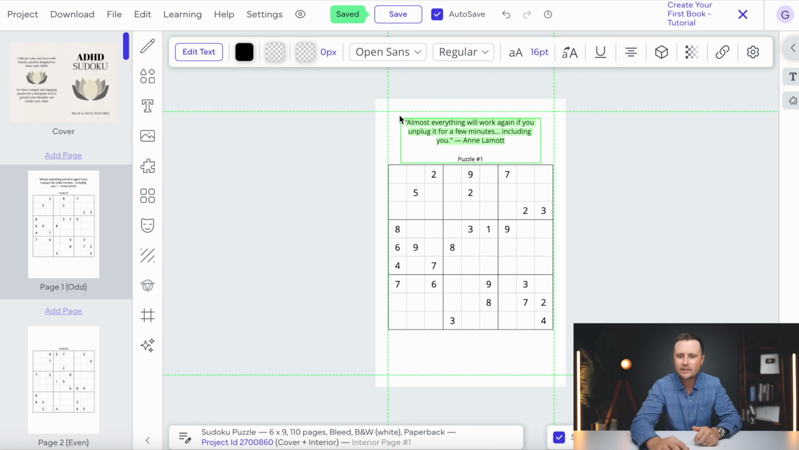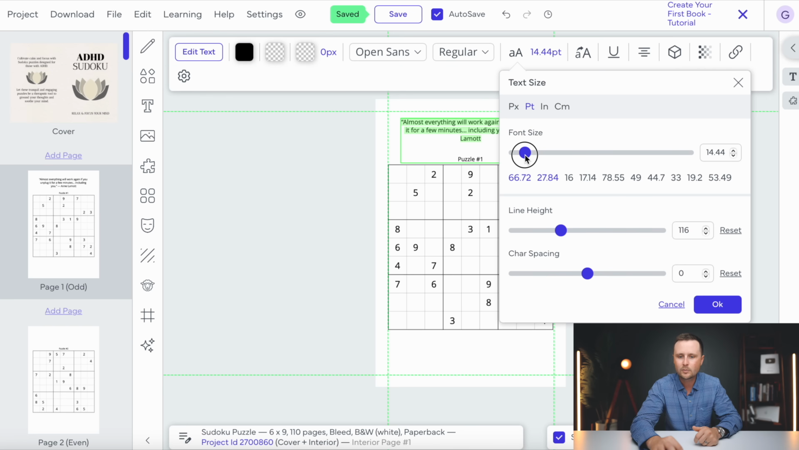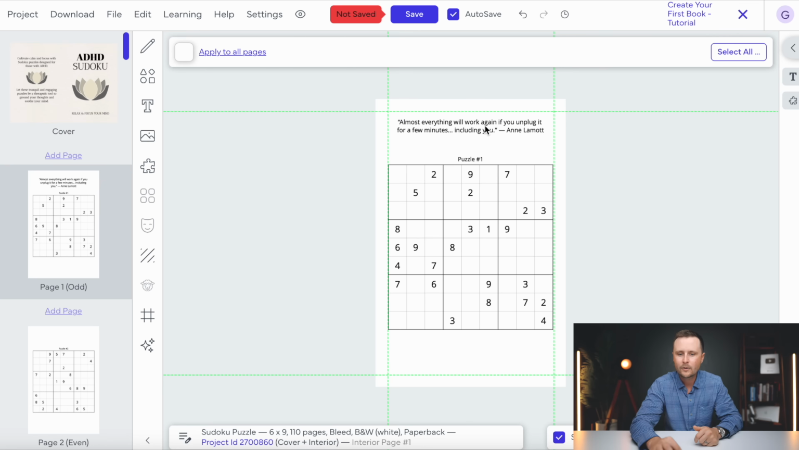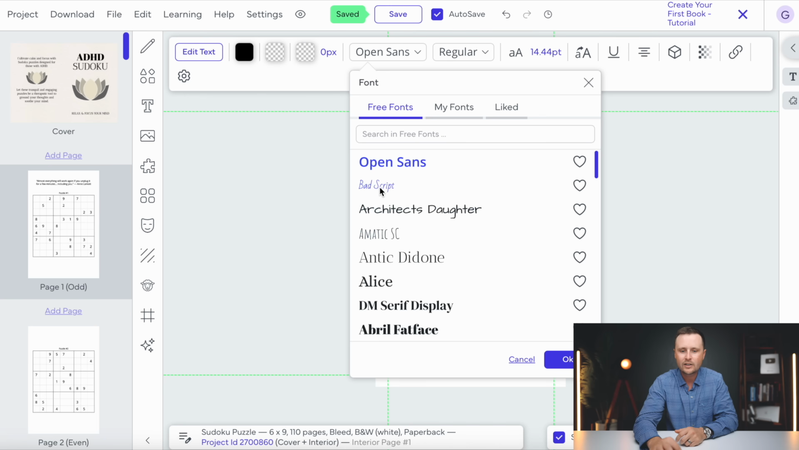Now you can select all of this and you can make the font smaller if you'd like. So it's 16 right now. I'm just going to drag that a little bit smaller. Let's put it at 14. Okay, something just like that would look great. So guys, that's how you add the quote here. And again, you can click on that and change the font if you'd like, just like we've done before.